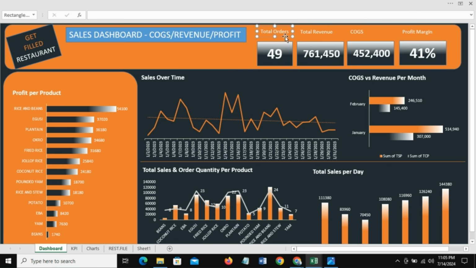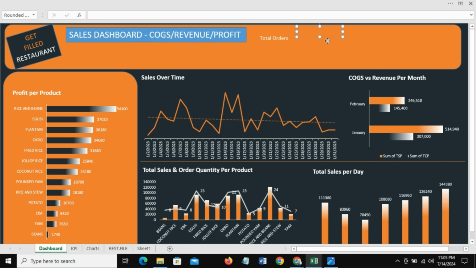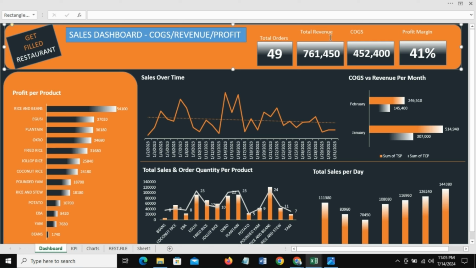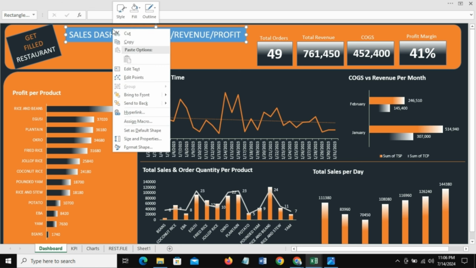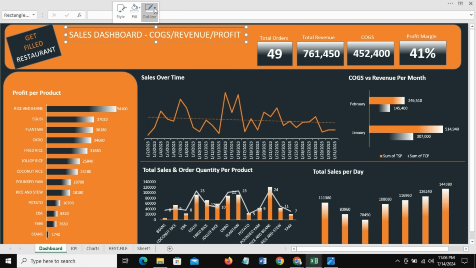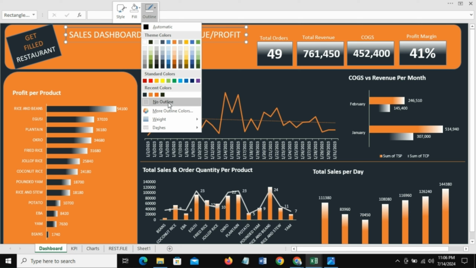Now drag this down. Drag this total revenue, sorry, drag this total revenue down. For this sales dashboard, I'm going to remove the background color as well. Remove the background, say no fill, and then remove the outline, say no outline.